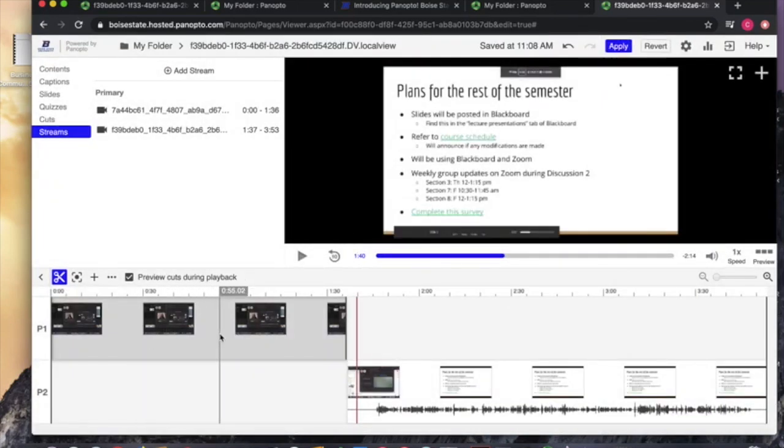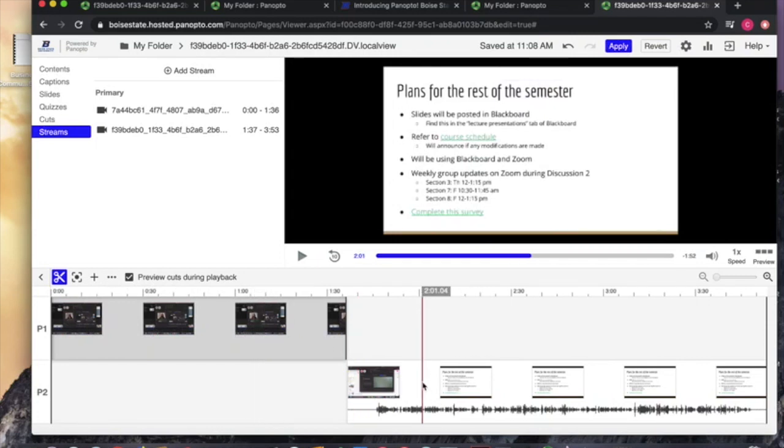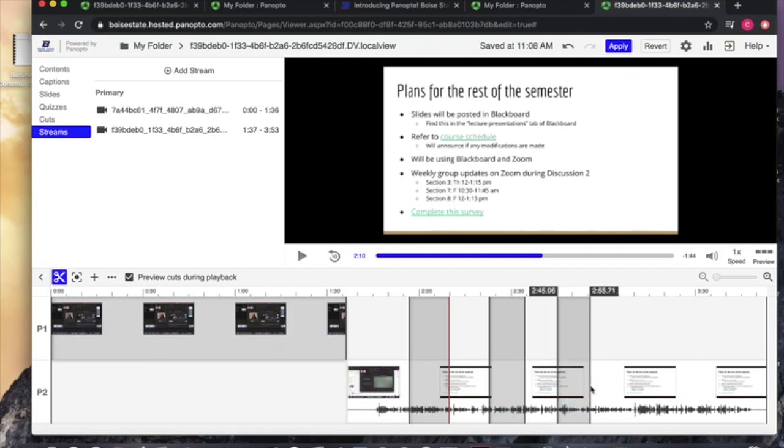Now you are able to continue as you have been with editing these videos, clicking over them to skip the areas that you don't want in your final product, and you can continue to add on to your videos from there.